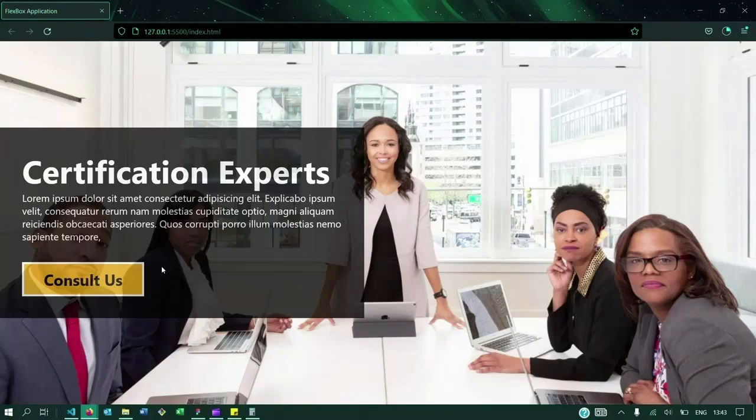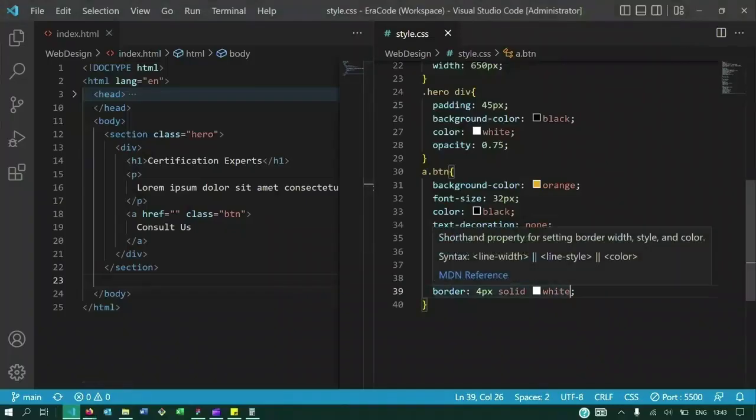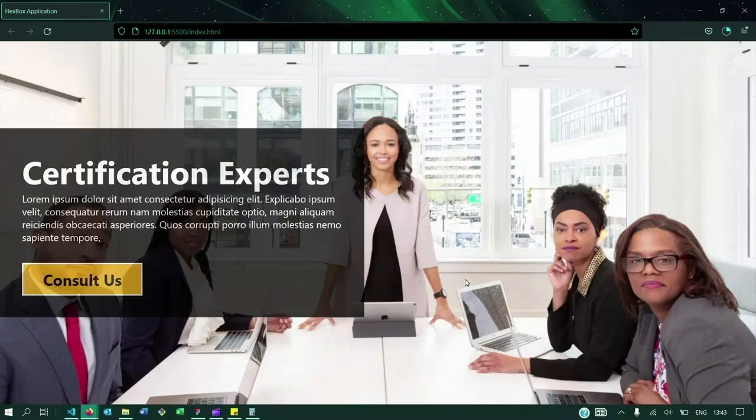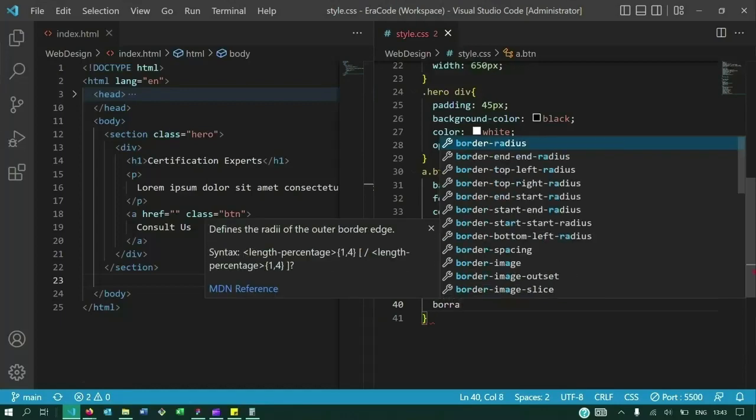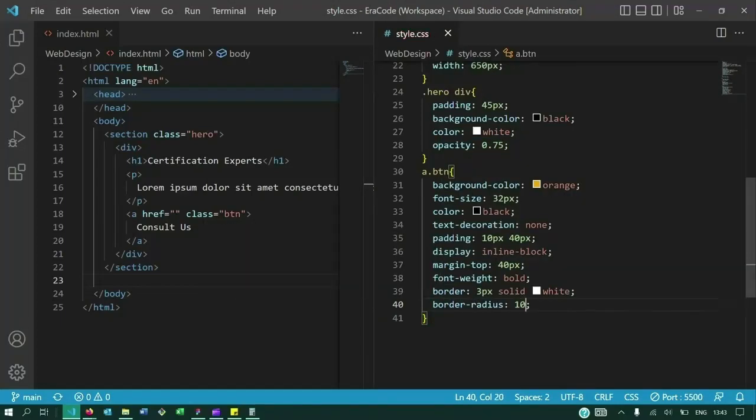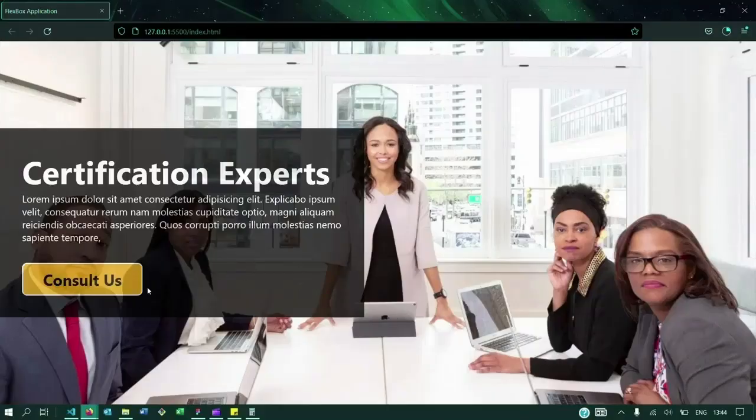If you think the border is too thick, you can just scale it down a little bit to 3 pixels solid white. That's it right there. Now let's make the edges of the button rounded. The property for this, you might already know, is the border radius property. Let's set it to 10 pixels. That's the button with a border radius of 10 pixels.